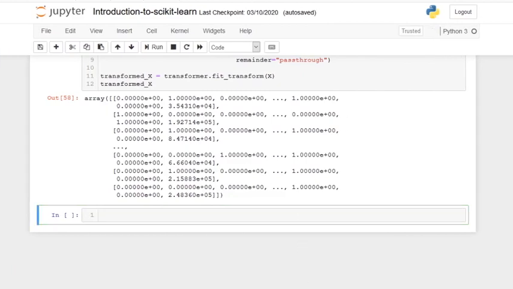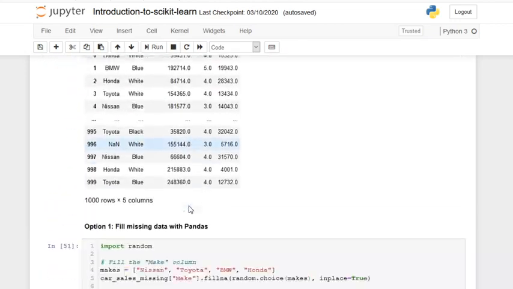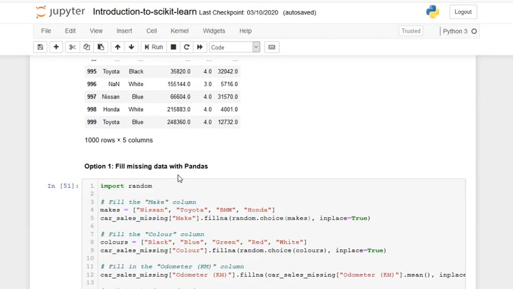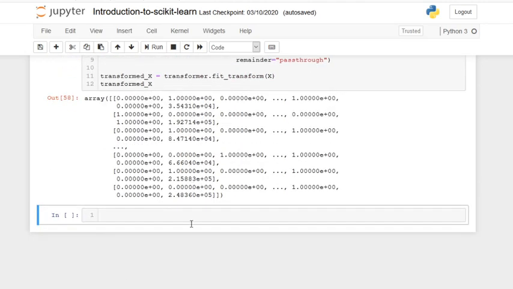So here I am at Jupyter Notebook, which is where we left off last time. In the previous video, we learned how to fill in missing data with Pandas data frames, using different modules such as the random module. Now we're going to do this with Scikit-Learn. So I'm going to put in my nice title here.